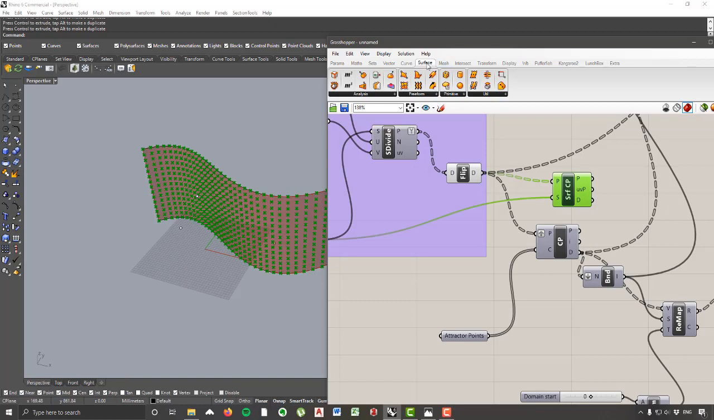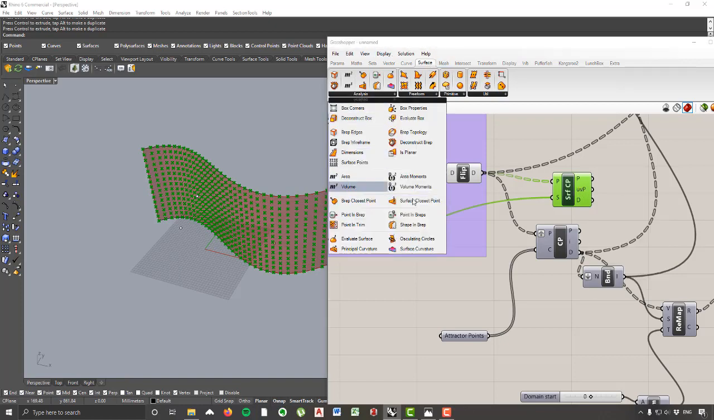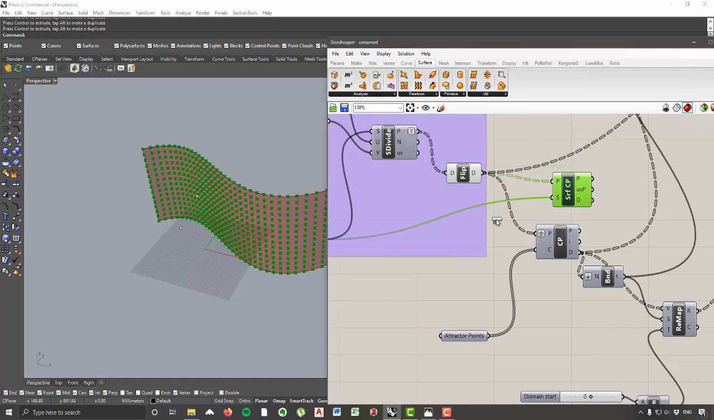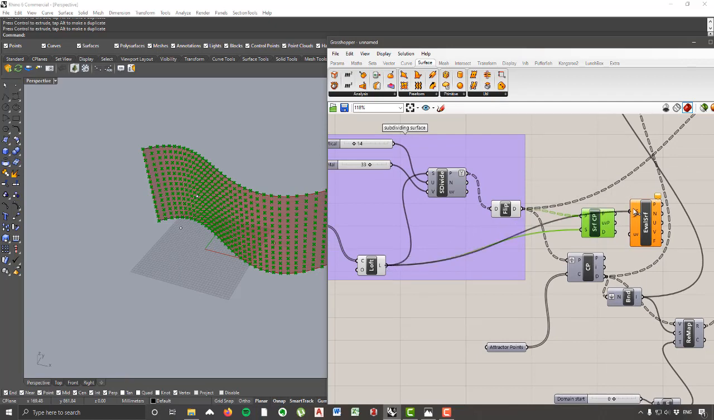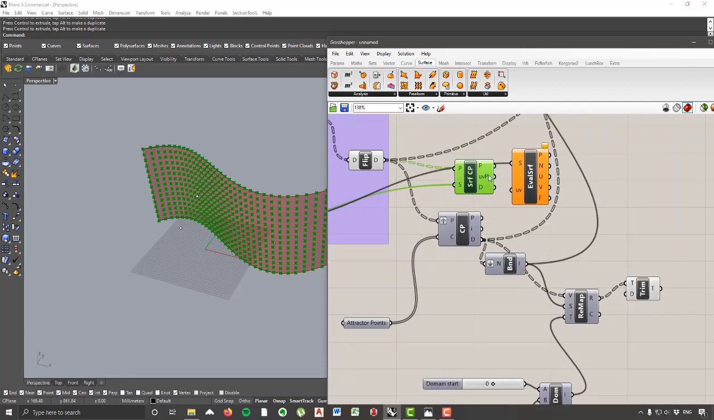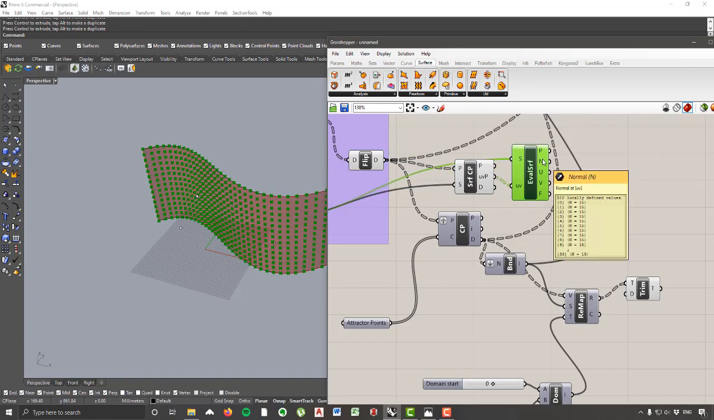So now what we're going to do is find these normals. So we're going to go to surface, analysis, evaluate surface. The surface will be our loft. The UV will be the UV points output. And now you can see there's an N output, which is the normal.